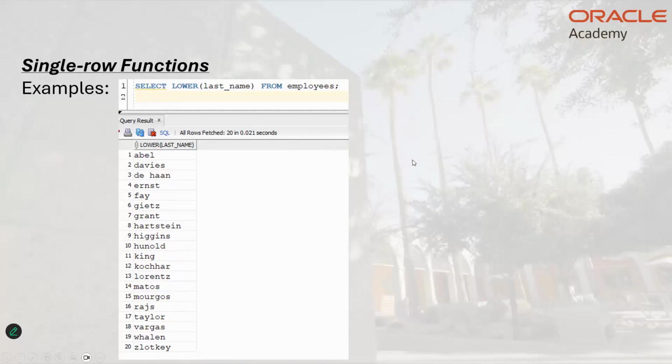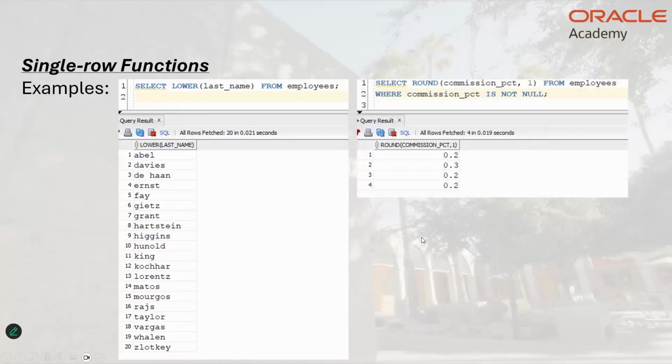Can everyone read that function and see the results? You notice that it's performing a single row task on every row in our table, right? Okay. And now we're going to look at another example.